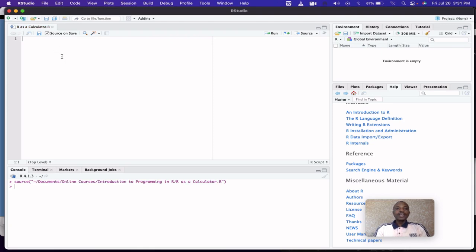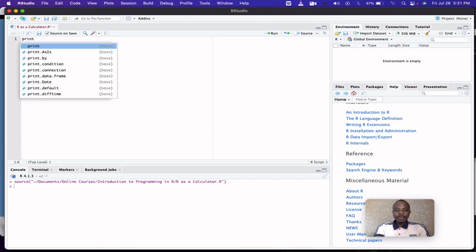All right. Now, I want you to know that R is a calculator. That's the first one we are looking at. Whatever you can do with your calculator, you can do with R. And let's start with this. First of all, you need to know something about comments.